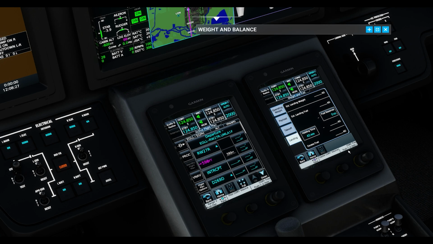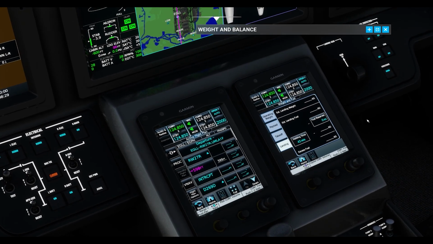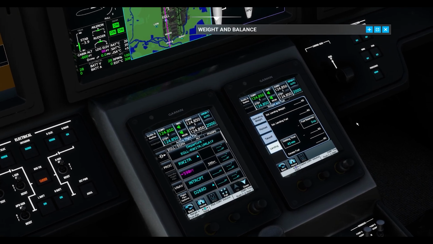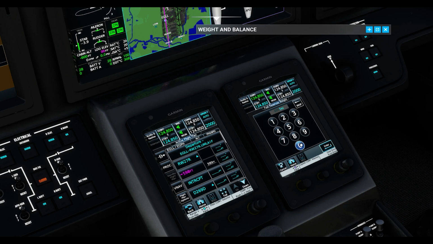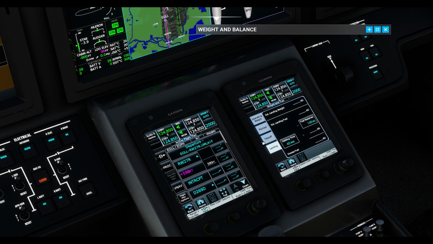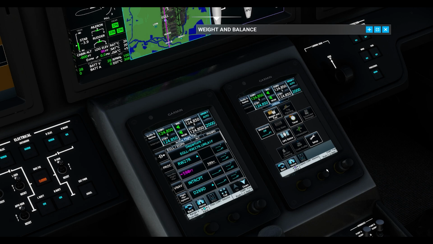Holding time 45 minutes is correct. That's the legal minimum for final reserve fuel. So I'll leave that. I'll say, I don't know, 100 kilos of reserve. Who knows? Pop that in there. It's all good.